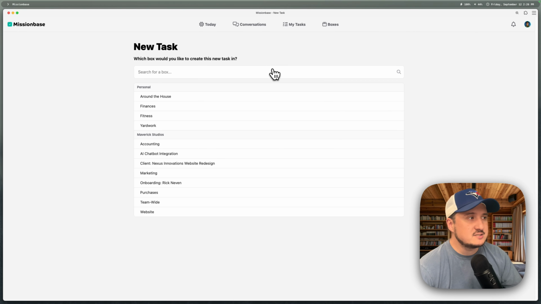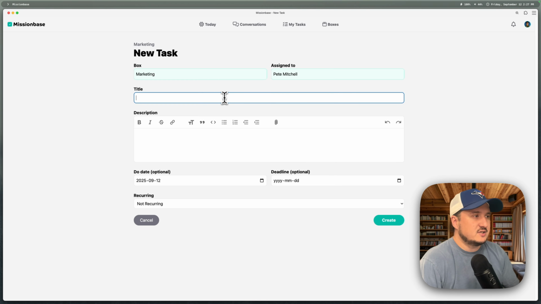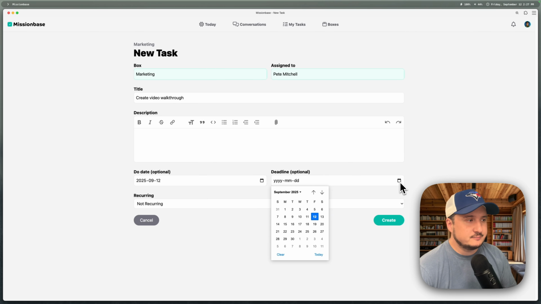When creating a new task, I need to pick the box that this task will belong to. A box can be a project or an ongoing category of tasks. For example, accounting or marketing would be ongoing. So I can select the box and then create my task. A due date is the day that you are planning to try and accomplish that task and do it. And a deadline would be the final date that task needs to be completed by.